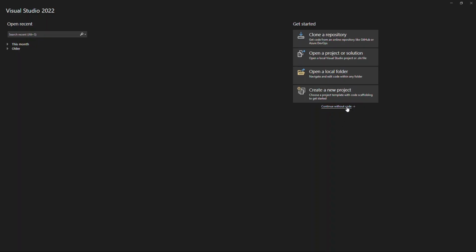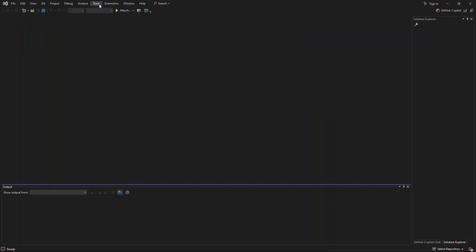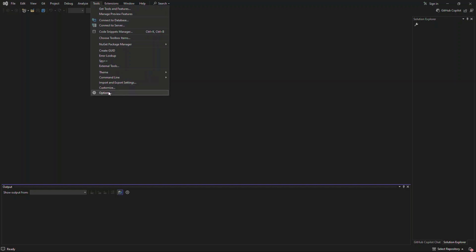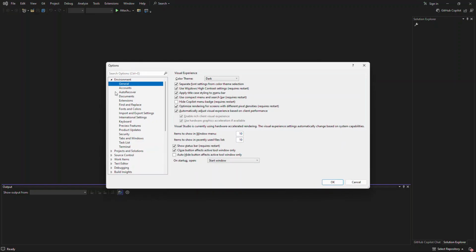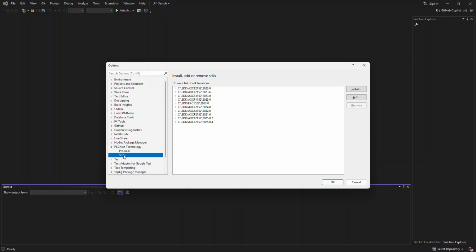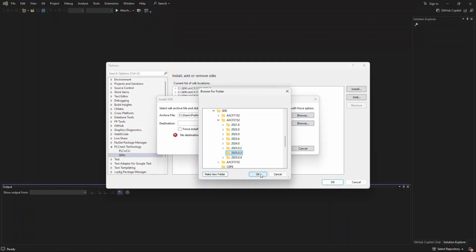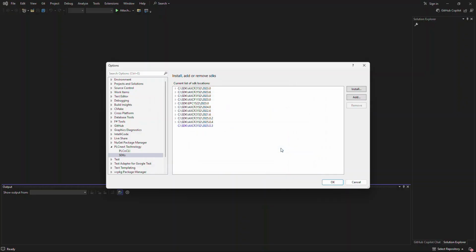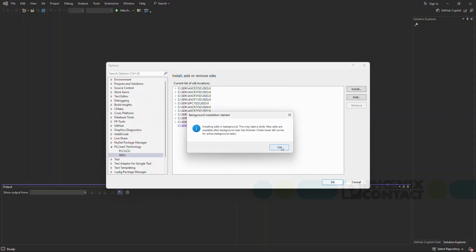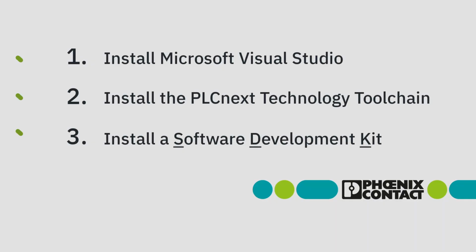In order for the SDK to be used by Microsoft Visual Studio, it must be installed on the host system. It's possible to install more than one SDK, which allows a single solution to be built for multiple targets. You are now ready to write real-time C++ programs for PLC Next control devices.